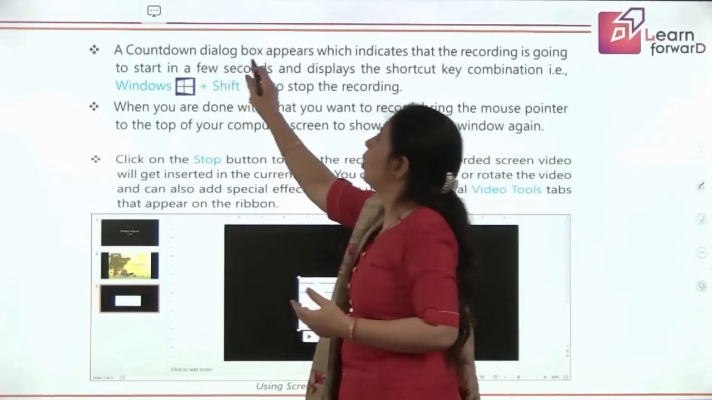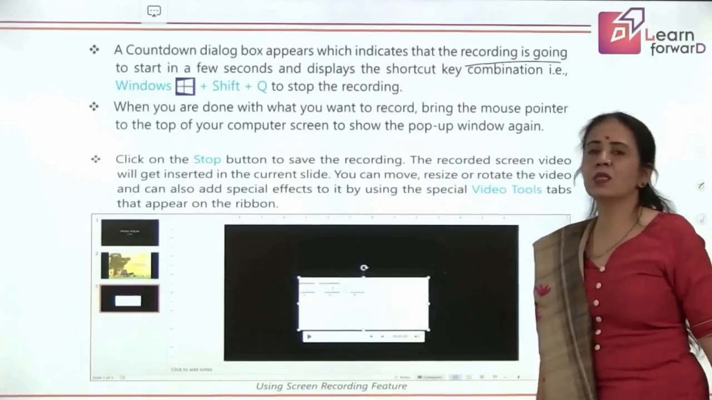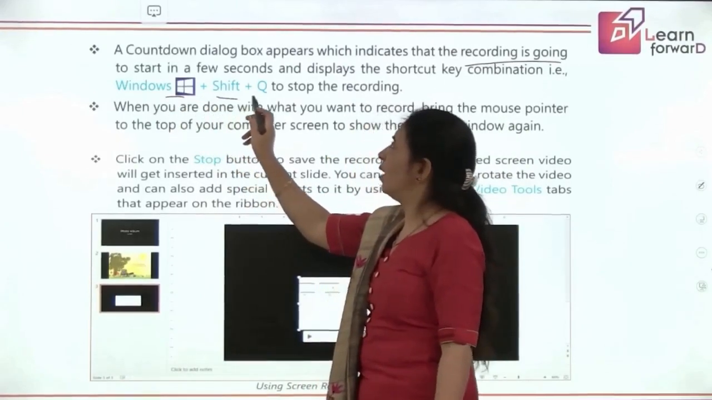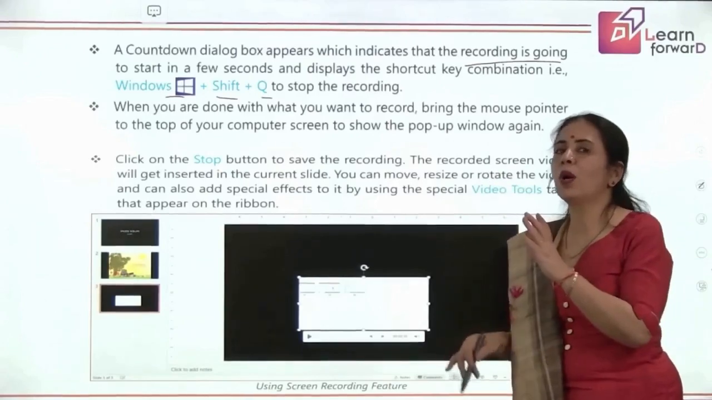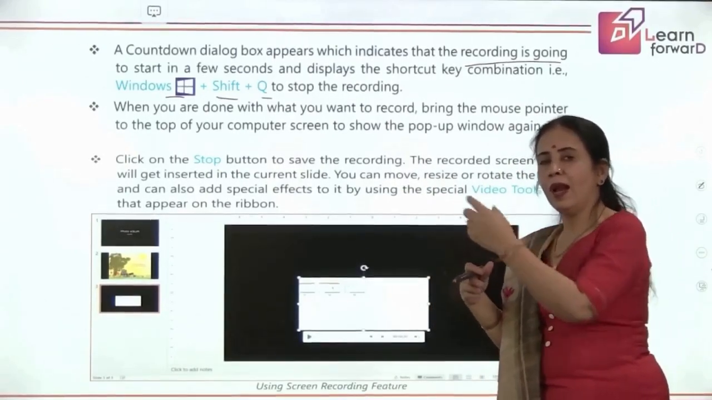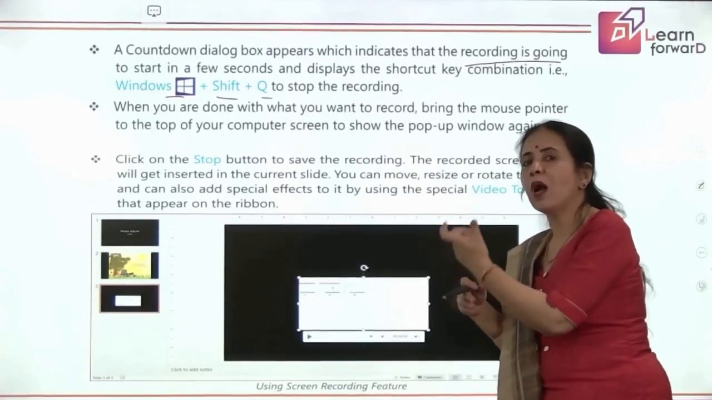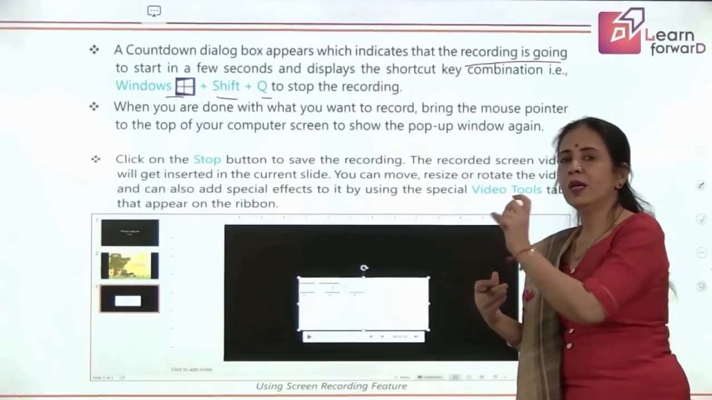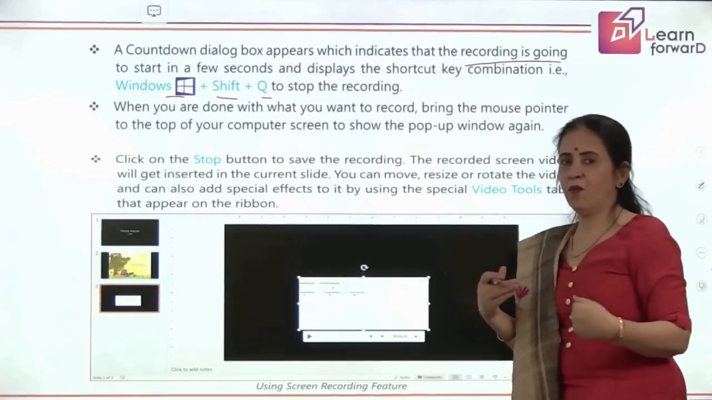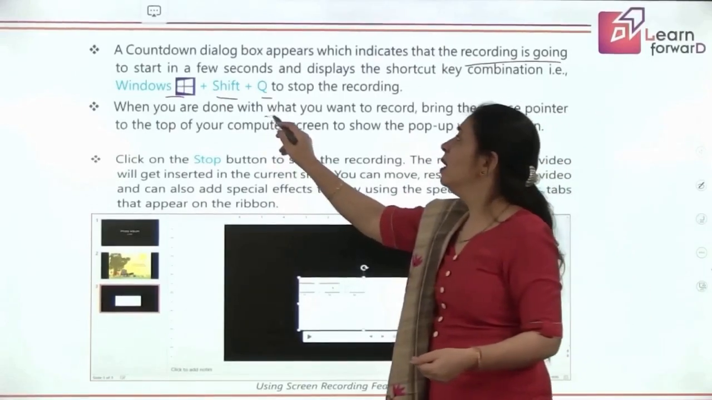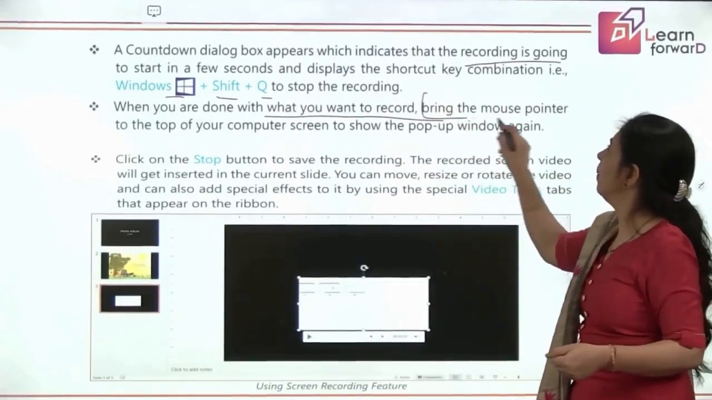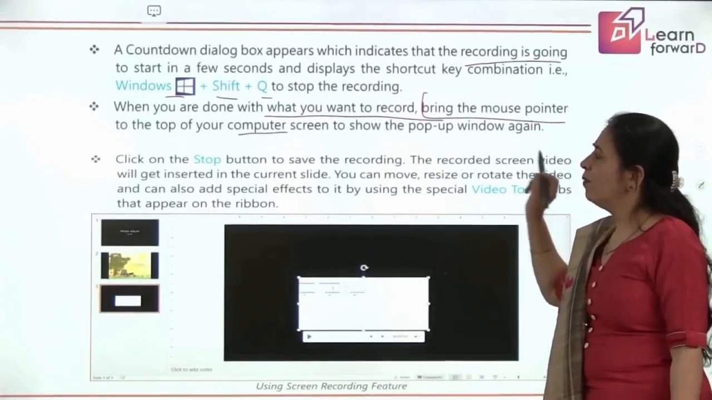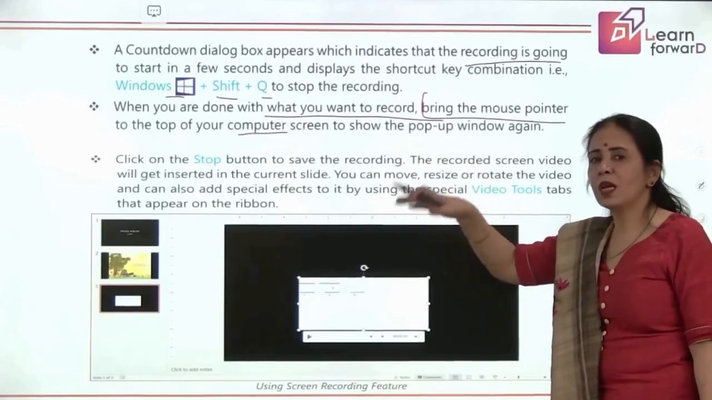Now the countdown dialog box appears, which indicates that recording is going on. And when you want to stop the recording, you have to click on the Windows, Shift and Q. Okay, so until you stop the recording, the seconds pointer will keep on moving and the timer will keep on showing you how much part of the screen has been recorded. That means how long is the video that is being recorded. It is shown in proper hours, minutes and second format, right? And when it is done, just bring the mouse pointer at the top of your computer screen to show the pop-up window again, right? And once the stop button is clicked, your recording is saved.